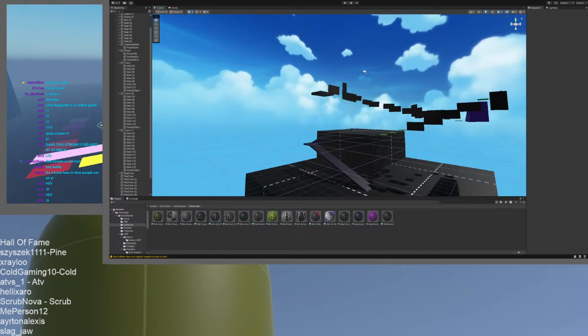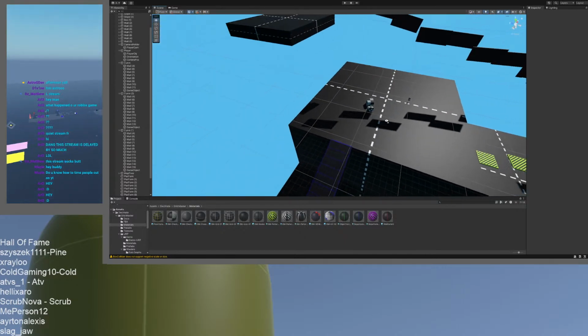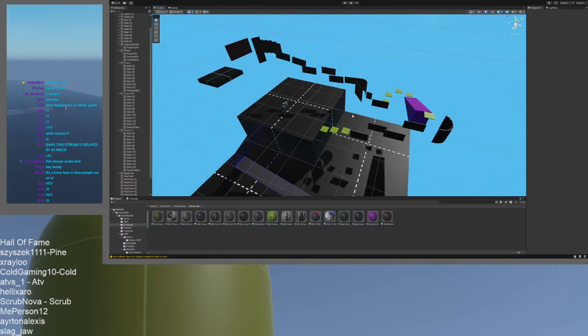So the game still has a long way to go, and I want to add like a speedrun timer for when you're jumping through the levels. And I also want to add like certain things like maybe swimming and bounce pads and stuff. So there's a lot that I want to add, and I'm sure we'll get there.